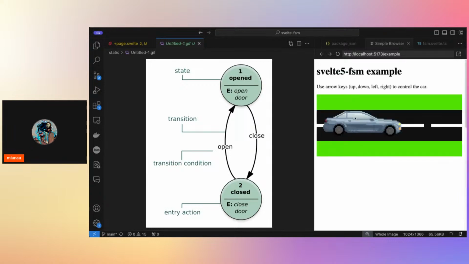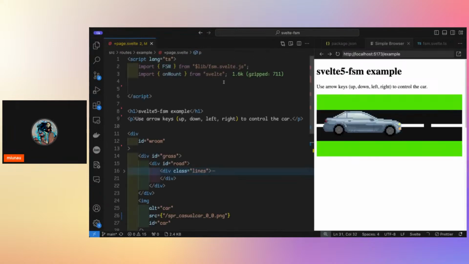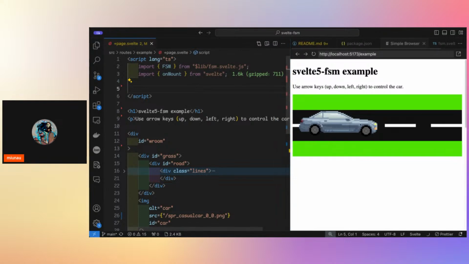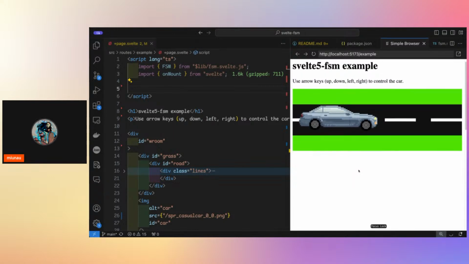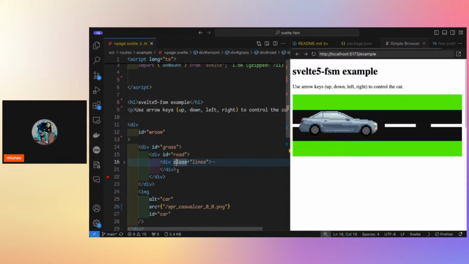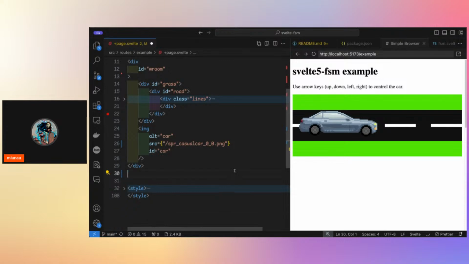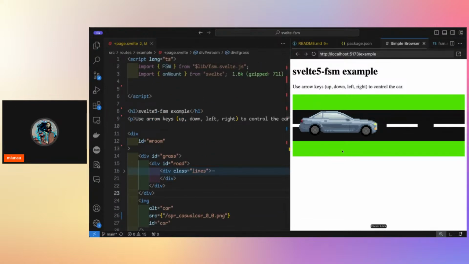And we can make our own little driving game here. So we have a car. The arrow keys don't do anything yet except move the page, because I had a little padding there. Okay. They do nothing.